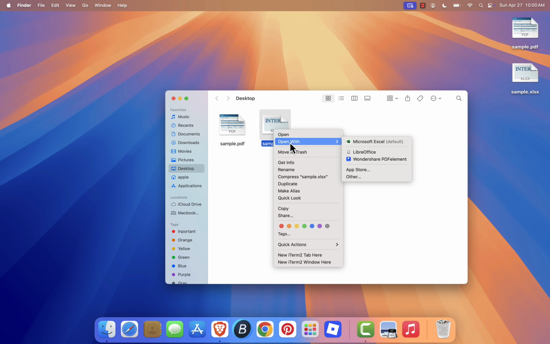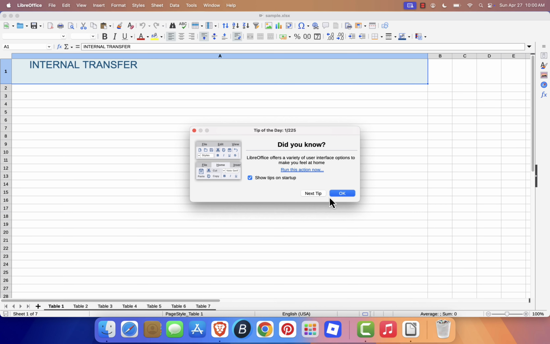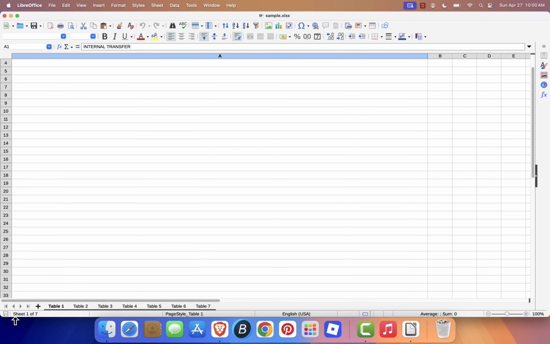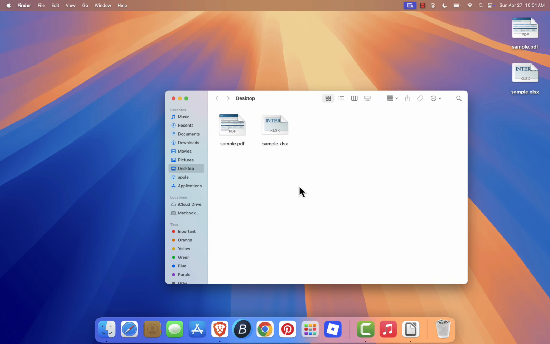If you ever need an alternative, Small PDF also offers a free online PDF to Excel converter at smallpdf.com/pdf to Excel. Just upload, choose your conversion settings, and download the .xlsx, same as before. And that's all there is to it. Fast, free, and entirely online.